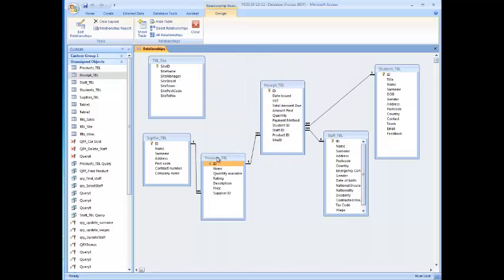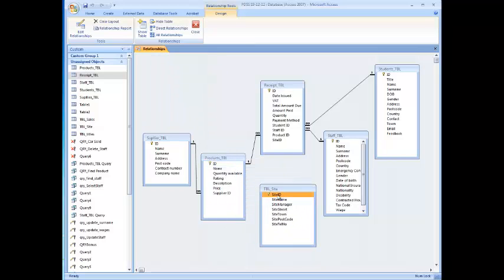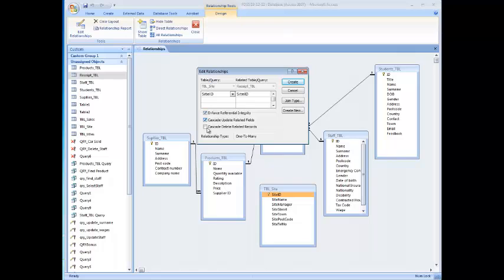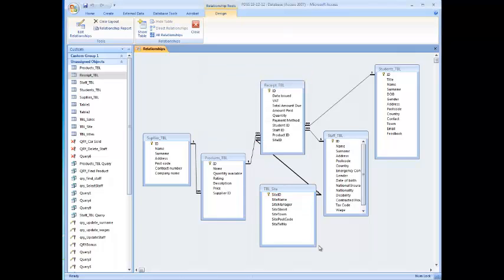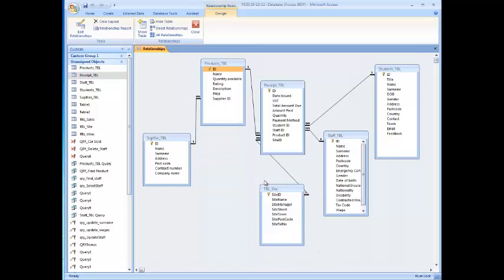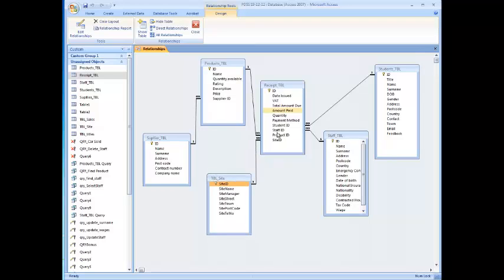And I will need to link the receipt with my site. So one site, many receipts, enforce referential integrity, cascade update, cascade delete, create. So now we'll be able to display the different sites on my receipt as well.